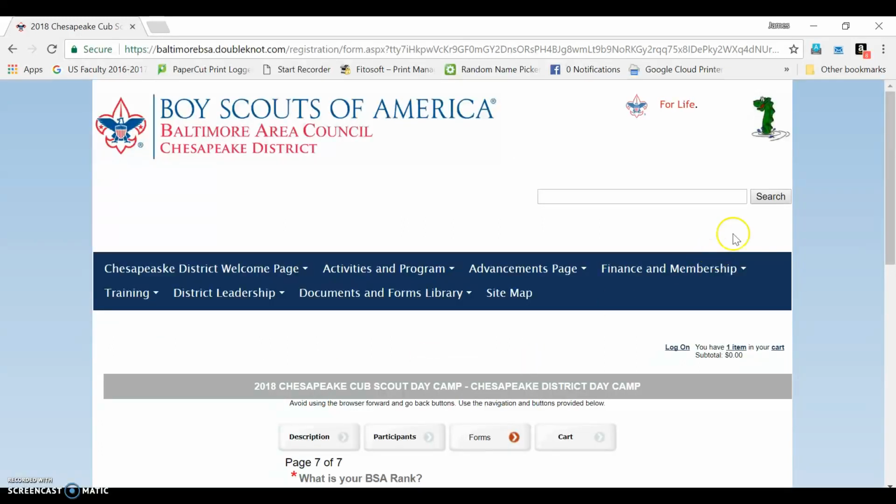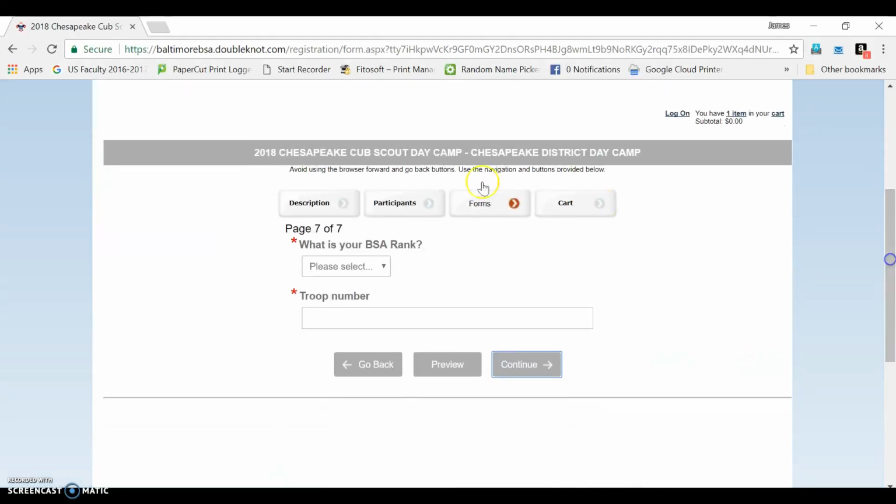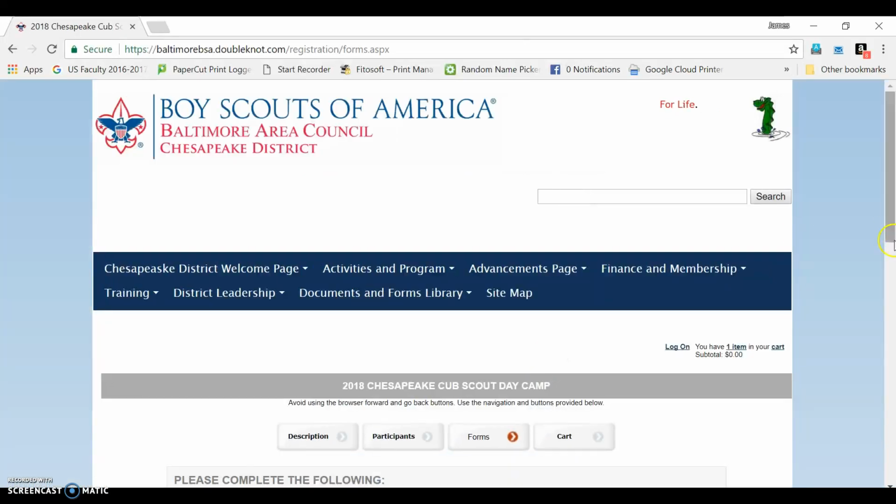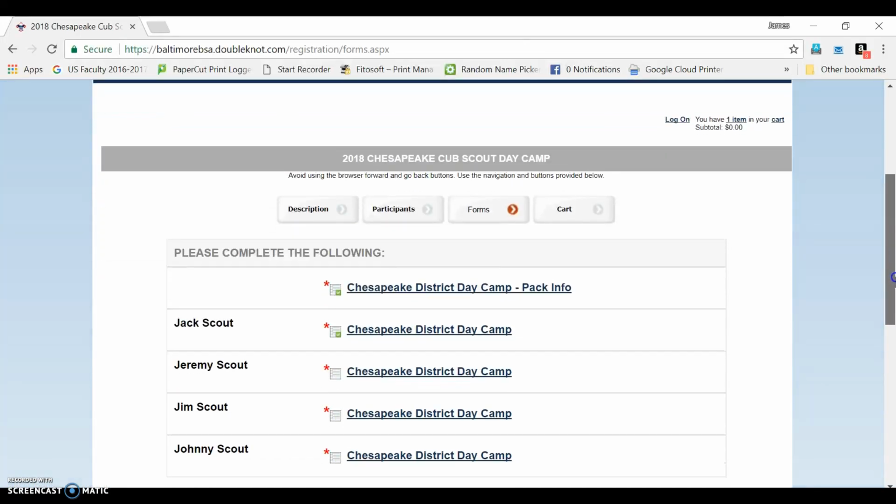All right, so what's his rank? Well, he just joined the Boy Scouts, so he's going to be a scout. And we're going to say that he's with troop number 372 because that's my troop. All right. So, little green check. Jack Scout is all ready to be a youth volunteer.